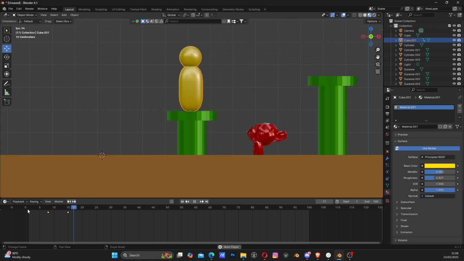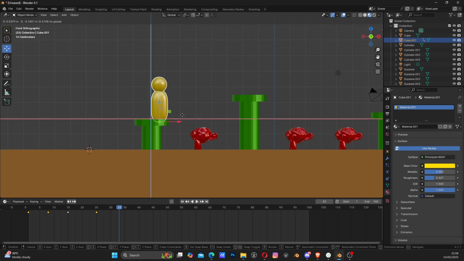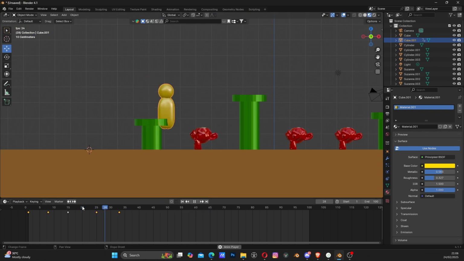First jump. So go to frame 25 for rest. Keyframe location as well. And then let's jump, maybe 23, jump on the first enemy right here. So keyframe the location. So take it back. Then just go to somewhere in the middle, maybe 29 for me.